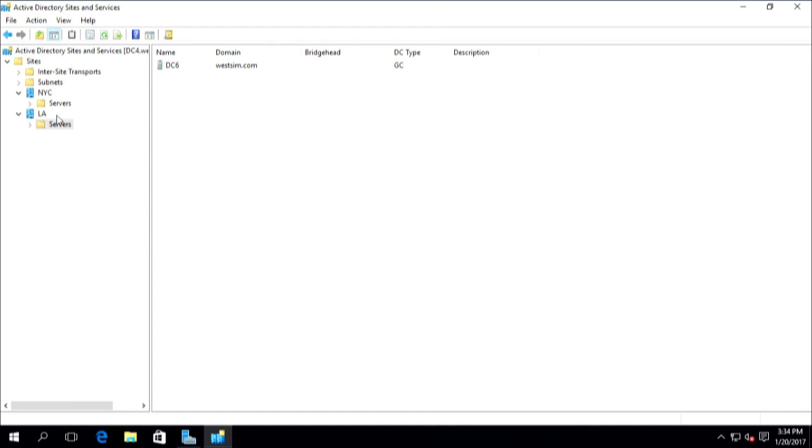For example, let's suppose I am using a Windows client workstation. I'm booting it up. I'm located in New York City. I need to authenticate to my domain. Well, that authentication request should be sent to the closest domain controller, which in this case would be DC4.